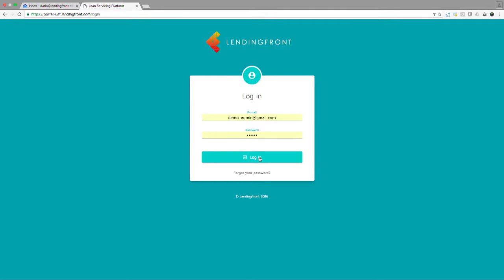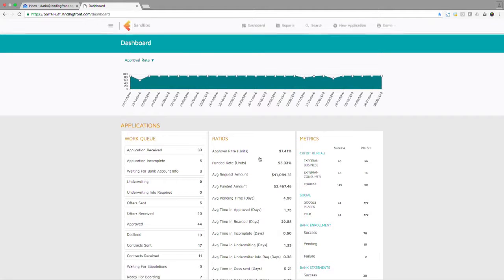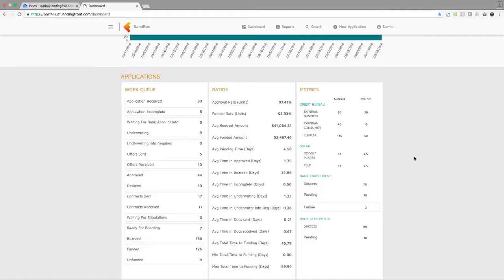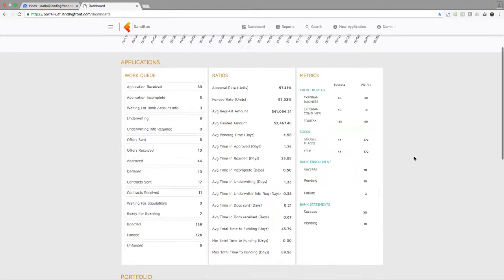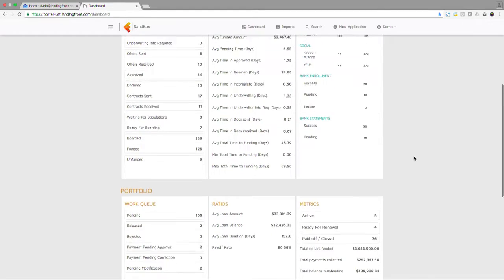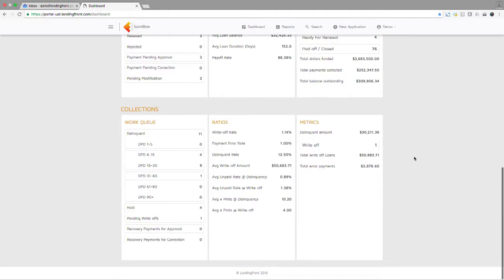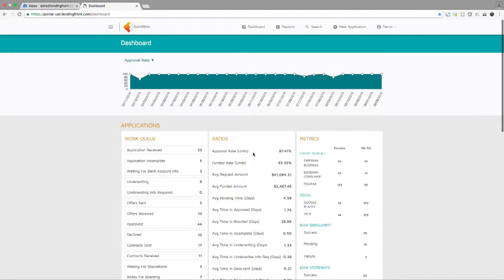Now, what I want you to imagine is me as an underwriter from a small bank in Chicago logging into the LendingFront platform to process small business loans. What you see here is the operational dashboard, which is the command center for small business lending. It gives you all the applications that are going to be processed. It gives you a view of the portfolio of loans that have been funded, and also the non-performing loans. Essentially, we take what usually happens in 5 or 7 different systems into one. But for the demo, we're going to process one application.